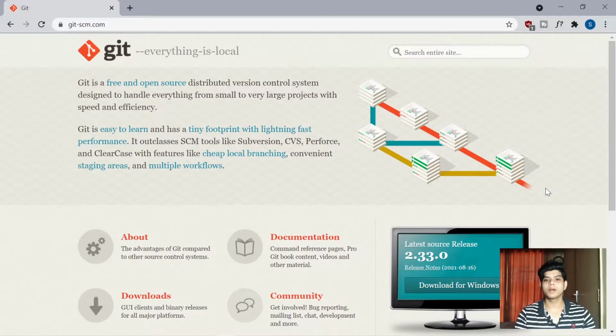Hello and welcome, guys. This would be a short video in our course where we will be looking at how to install Git so that we can run commands locally on our machine.